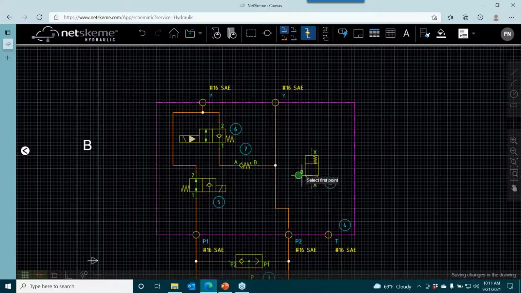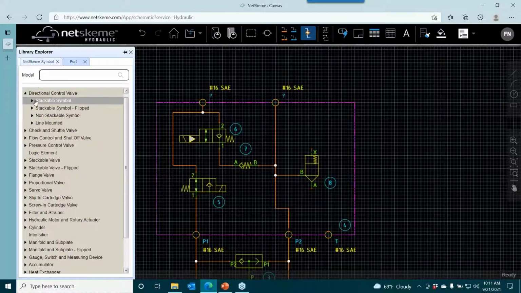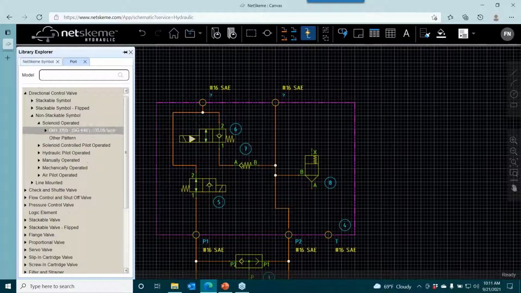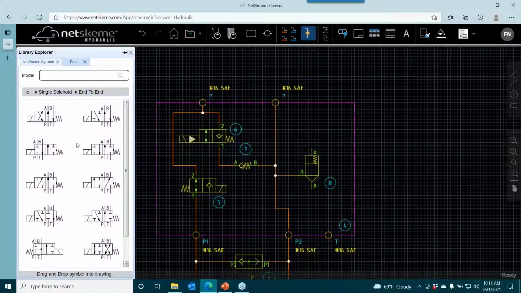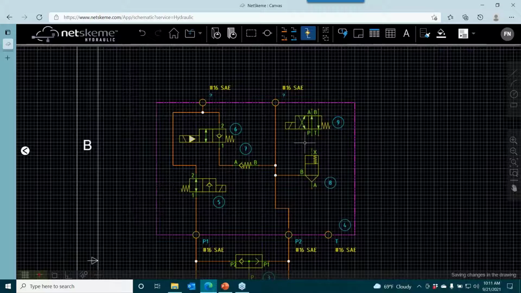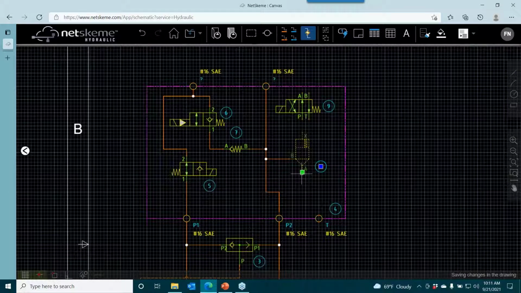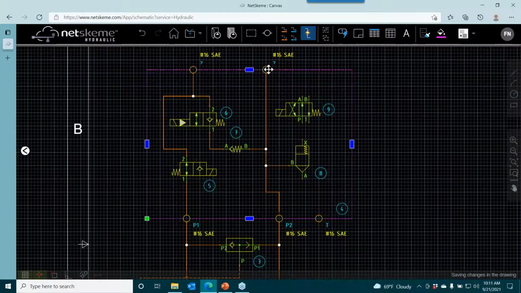And I'm going to make some other connections. Now I have a directional control valve. It's non-stackable with a solenoid. And it's just going to be a blank one for now. So it looks like this might be getting a little scrunched up here, so I'm going to make some adjustments. And I can actually make my envelope a little larger if I need to. And everything should extend pretty easily.